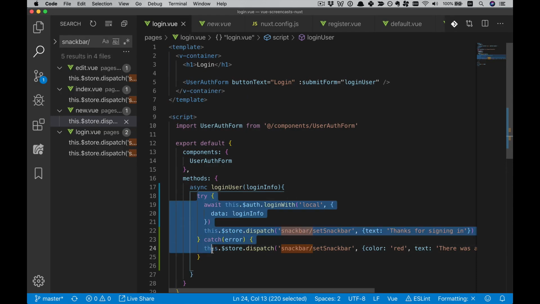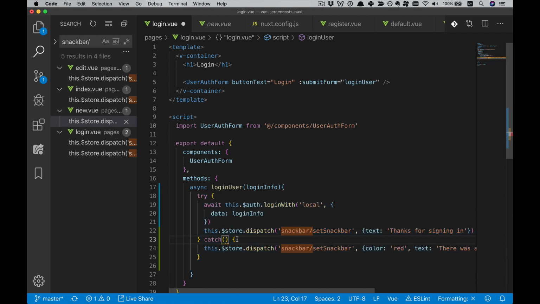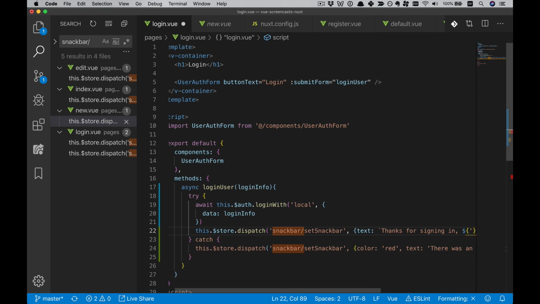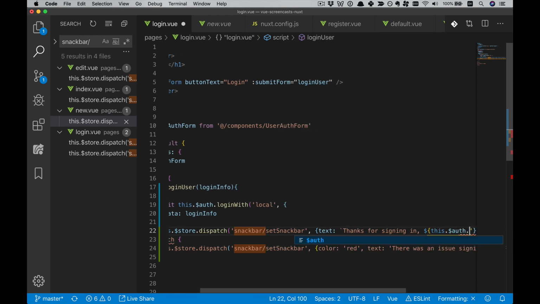So this is the way that we need to catch errors when using Nuxt Auth. That is the main lesson of this section, that you need to use a try-catch block. But while we're here, let's go ahead and do some nice stuff for our users. So in thanks for signing in, we can go ahead and use the current user.